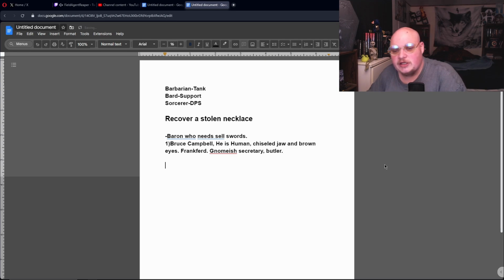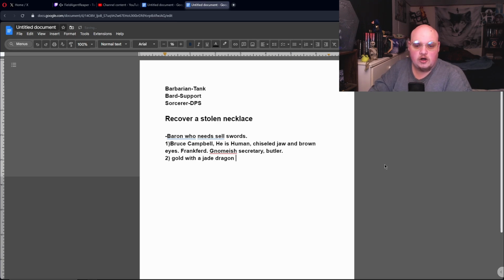The next thing that we need to focus on is what the necklace looks like. So we'll put a little bit of a 2 here, and the necklace is gold with a jade dragon claw as the pendant. Easy enough. Finally, where is this necklace? Well, the necklace got stolen by an opposing house within the town. An opposing house, House Parker.